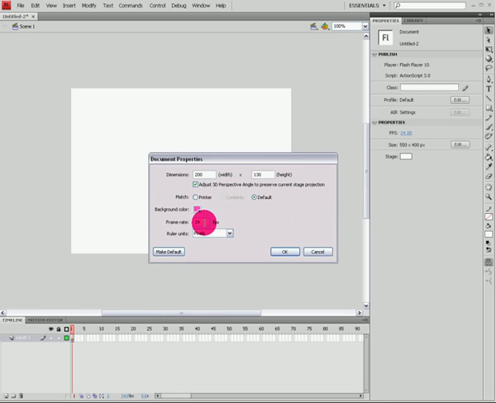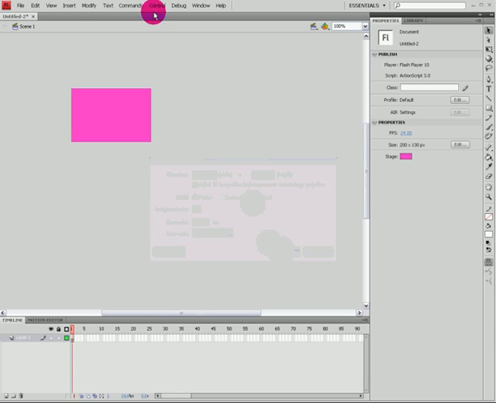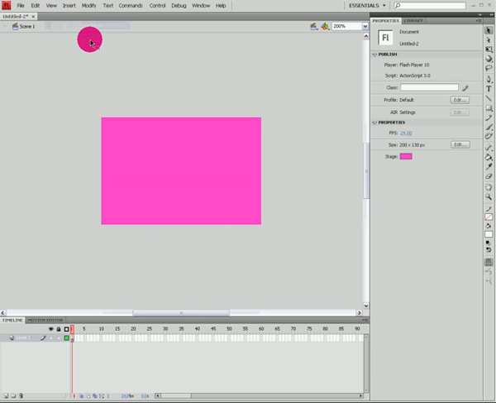You can change the frame rate to 12 like it shows in the example, but I like to leave it at 24 because the more frames you have, the smoother it's going to be. So for every 24 frames, we'll have 1 second of animation. So I'm going to say OK, and I'm going to zoom in a little bit so I can see what I'm doing.